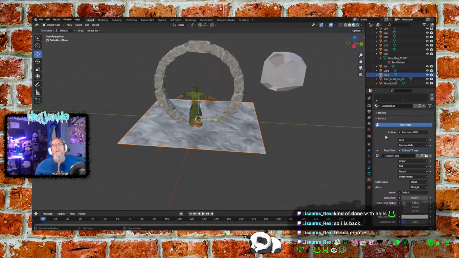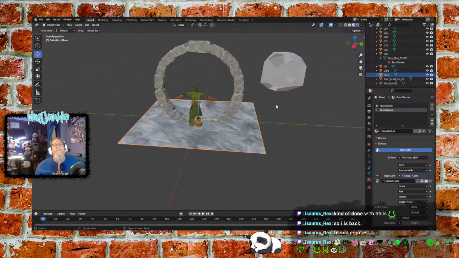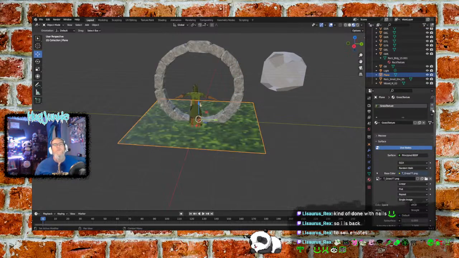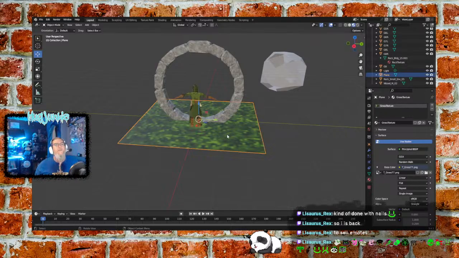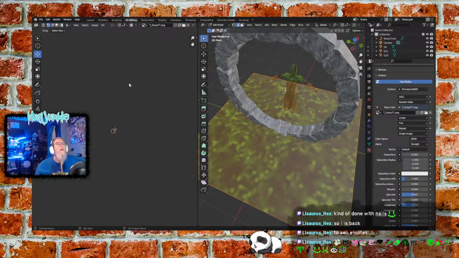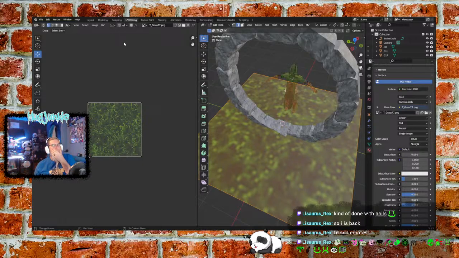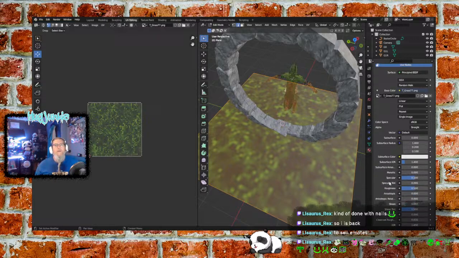So I've made a grass texture. Ah, okay. So I need to remove the rock texture. There we go. The grass is underneath. Cool. I wonder how do we tile it? Because that's obviously very, very pixelated.